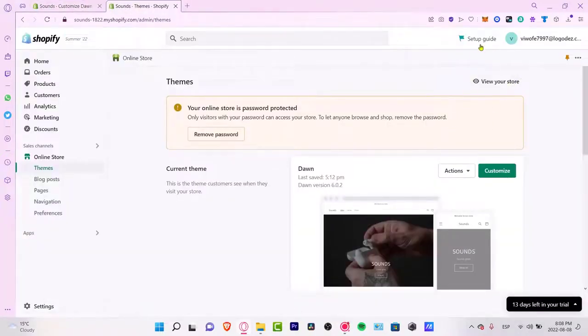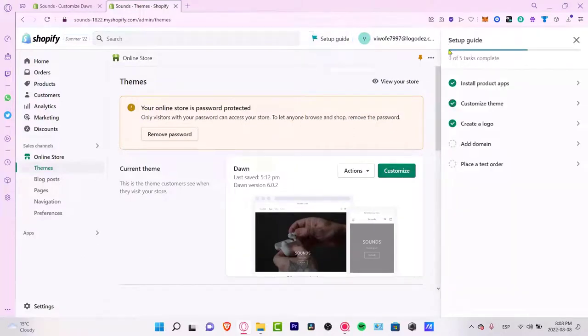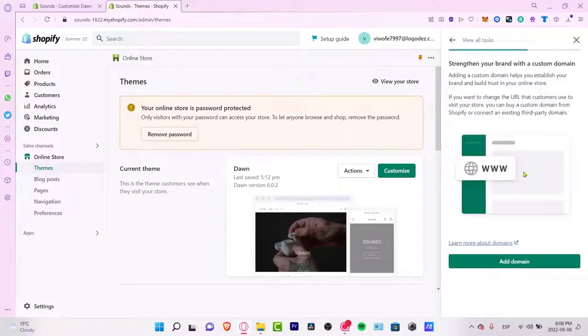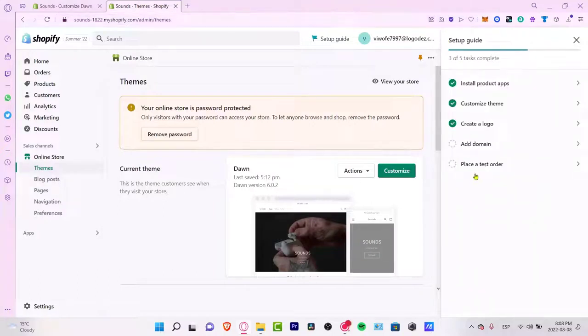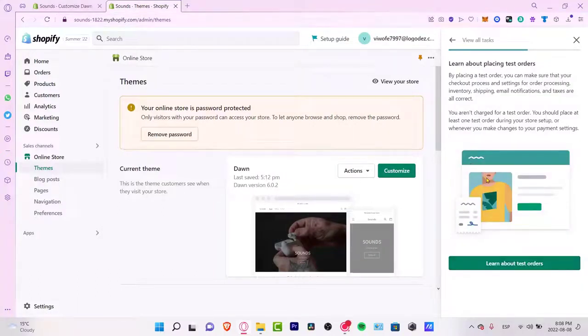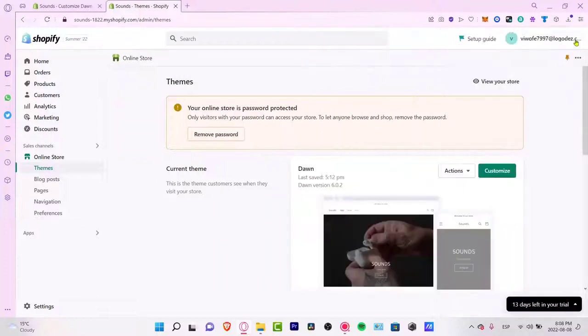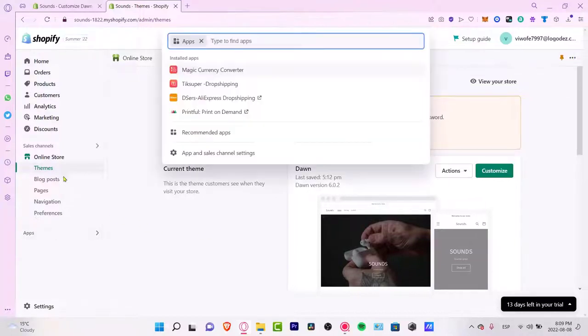Lastly, remember to check out your setup guide, so you can see all the tasks that are needed in order for having your website completed. So as you can see here, you have the add domain, which is pending, and the place a test order, which is also pending, because we need to add a payment method, which in my case we can't do at the moment because we have this trial mode and we need to pay and create an account for that. So it's going to be taking us a lot in order for continuing. So I just opted not to do that at the moment, but you guys know how to do that already.